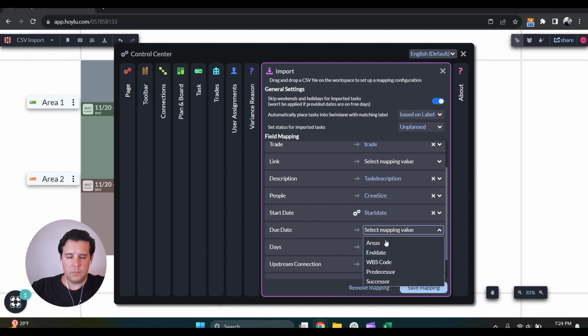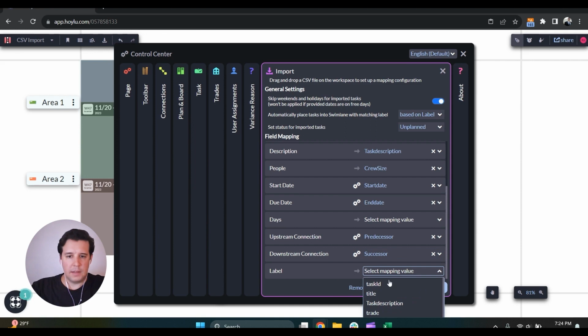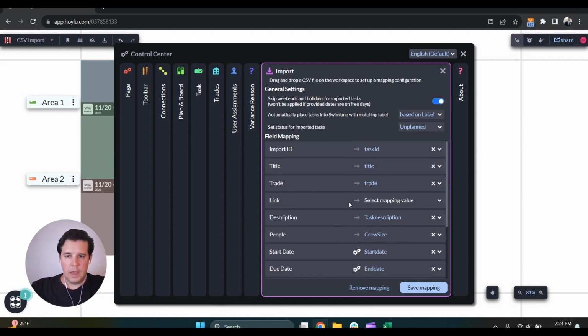Due date, that will be my end date. And then I don't need duration, but I do have upstream and downstream connections. So that's going to be my predecessors and successors. And then last but not least, I do have that label option. So I want to specify my labels to areas. And then if I wanted to, I could add additional labels as needed, but we'll skip over that for now.